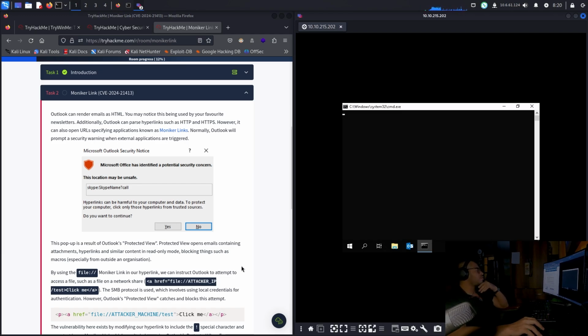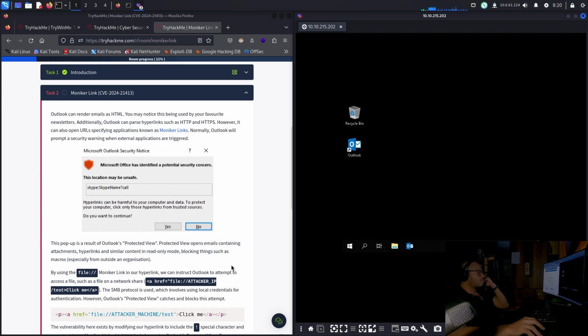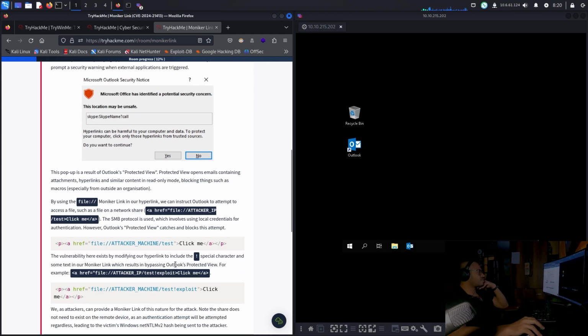Protected View opens emails containing attachments, hyperlinks, and similar content in read-only mode, blocking things such as macros, especially from outside an organization. By using the file Moniker Link in our hyperlink, we can instruct Outlook to attempt to access a file, such as a file in a network share, like this one: file://attacker IP/test, click me. The SMB protocol is used, which involves using local credentials for authentication. However, Outlook's Protected View catches and blocks this attempt.